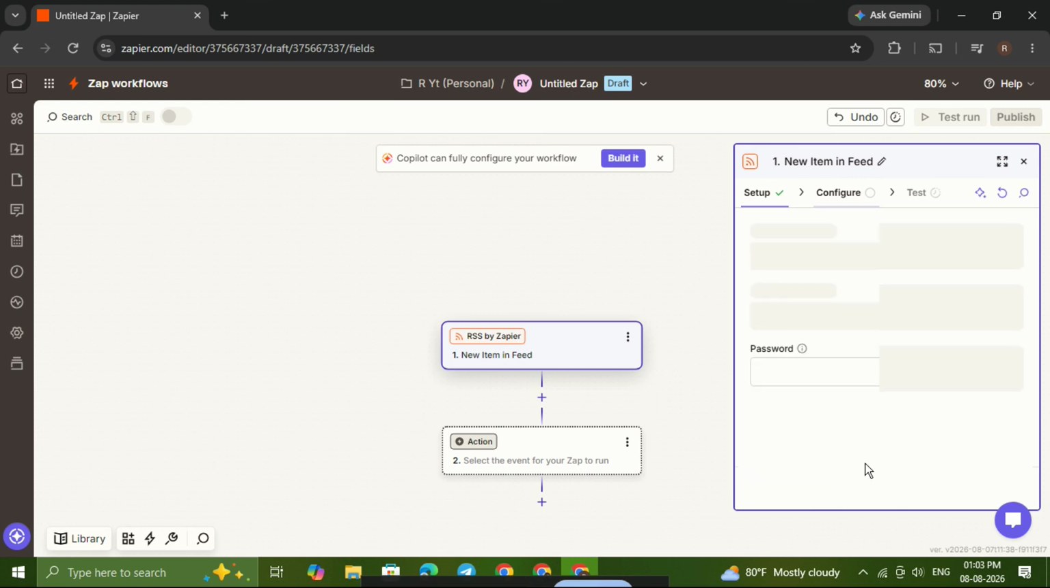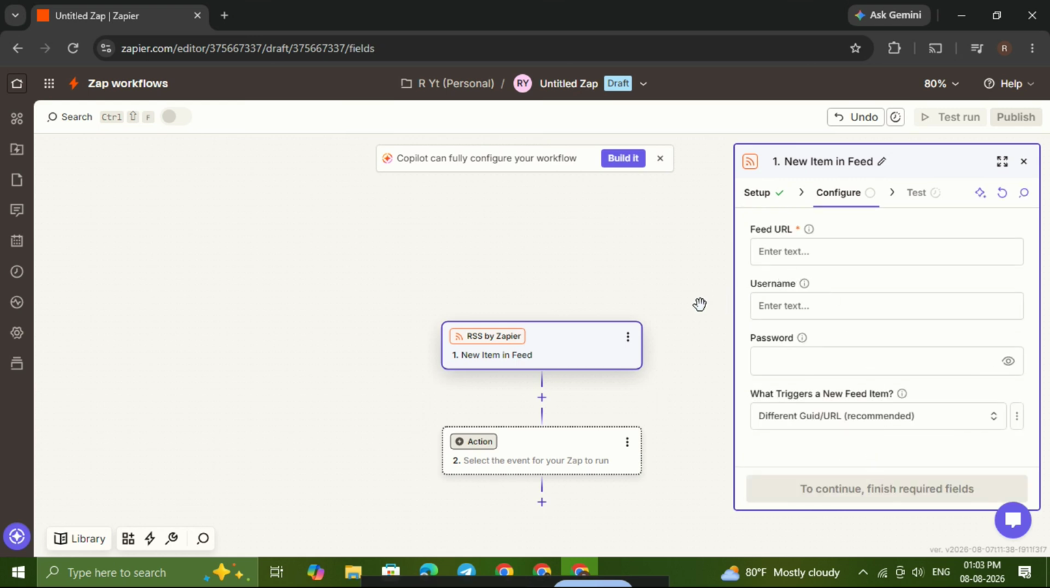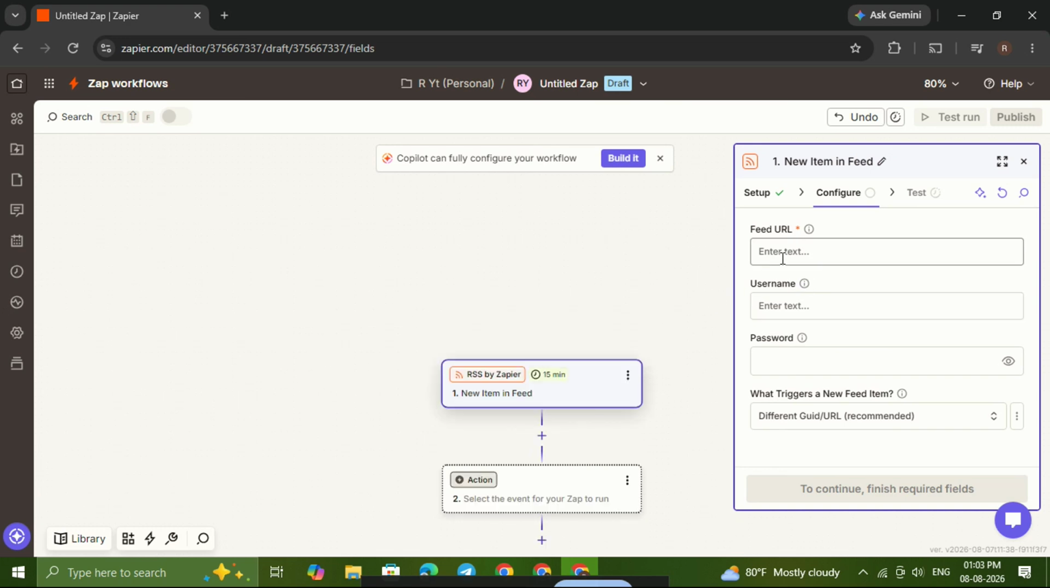Now it's time to add the RSS feed itself. In the field provided, enter your RSS feed URL. Make sure the link is correct and active because this is the feed Zapier will monitor for new content. If you're using a blog, podcast, or news source, you can usually find the RSS URL on the site or in its feed settings. After entering the URL, click Continue again. Zapier will now prepare to connect to your feed.